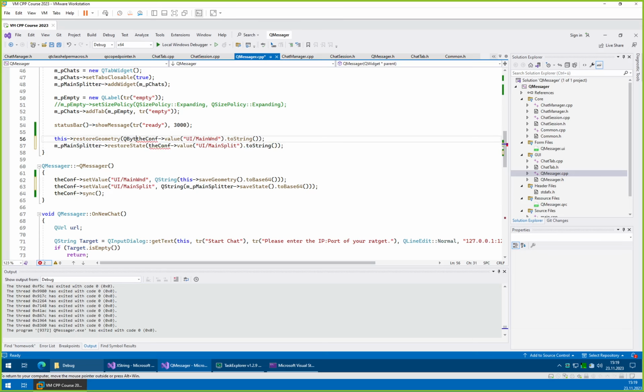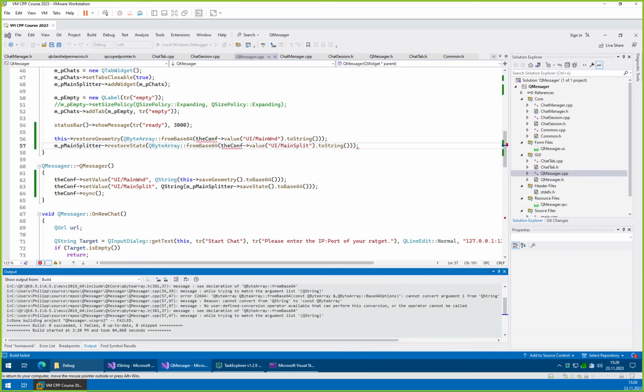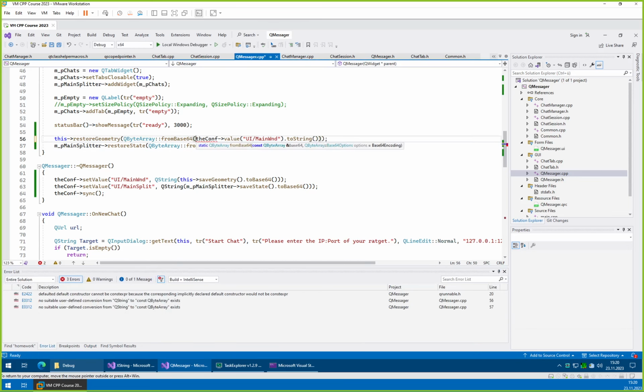So QByteArray from base64. This gives us a much nicer encoding, and as said, this mechanism could be implemented in a derived class. It doesn't like string. It wants a byte array, so let's make it toByteArray.